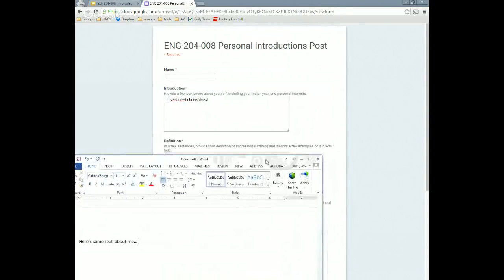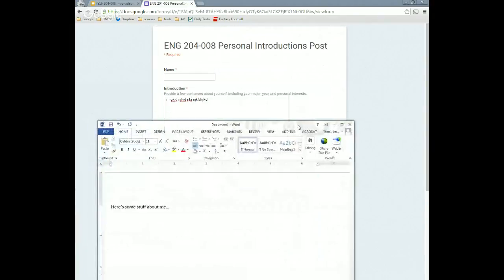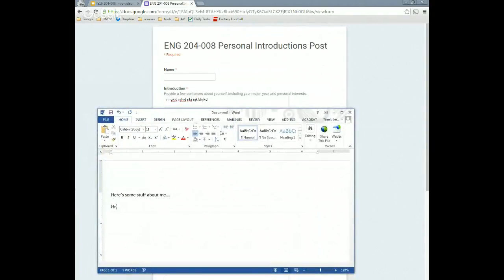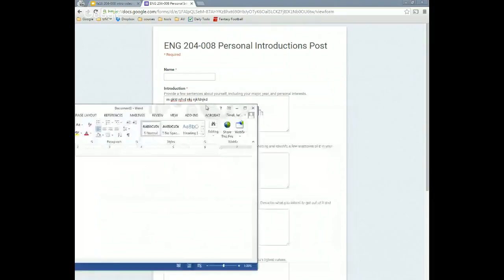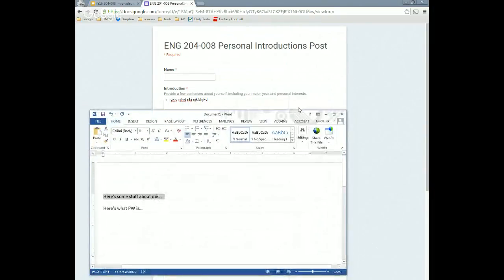Definitions, a few sentences about your definition of professional writing and identify a few examples. So, here's what. Right? Compose in a separate program and then just copy and paste it over.